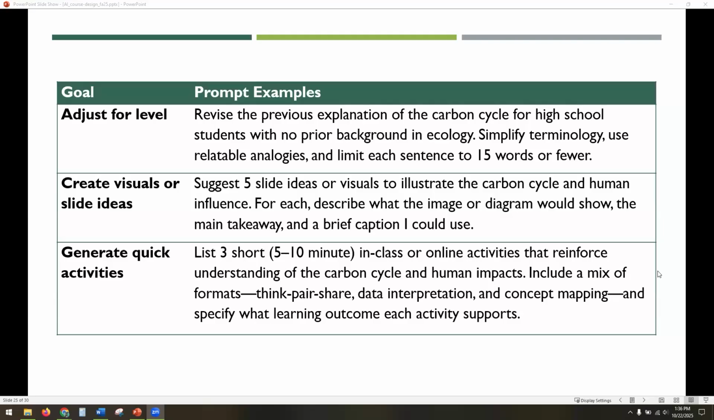And then generate quick activities. So just some little things to keep your students engaged. In an online class, if you were recording videos, then it might be something like, okay, here's some reflection questions for my students to think about as I leave them on this 5-minute video.